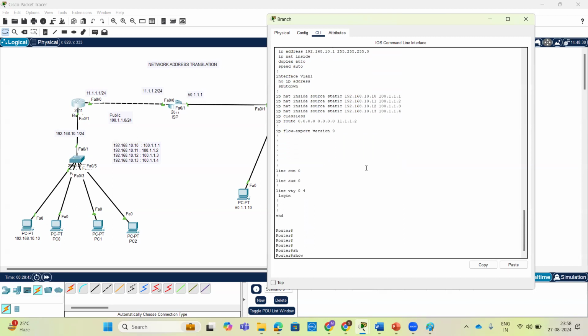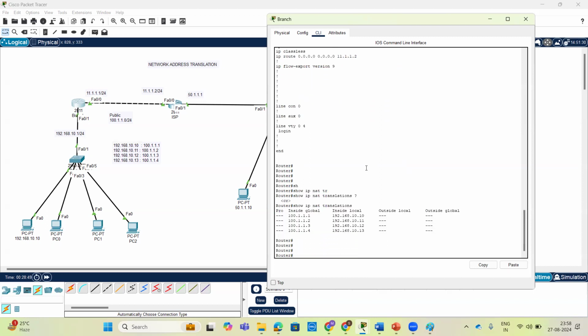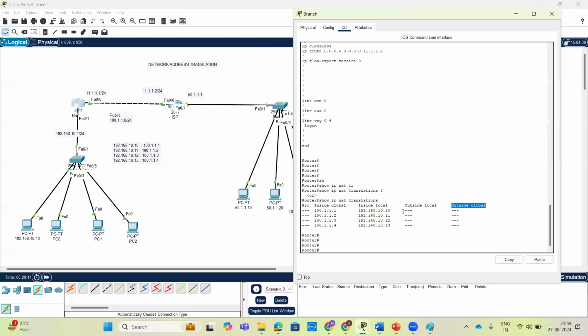For troubleshooting, use show IP NAT translation. This is the troubleshooting command. Nothing is there yet. Here you can check the inside global IP address, which is the WAN IP addresses. These are all towards the WAN, and these are the public IP addresses. Inside local means our private range IP addresses. So this is inside global and inside local, and outside local and outside global mean whichever destination we are trying to ping. Here we'll get the same result for both.